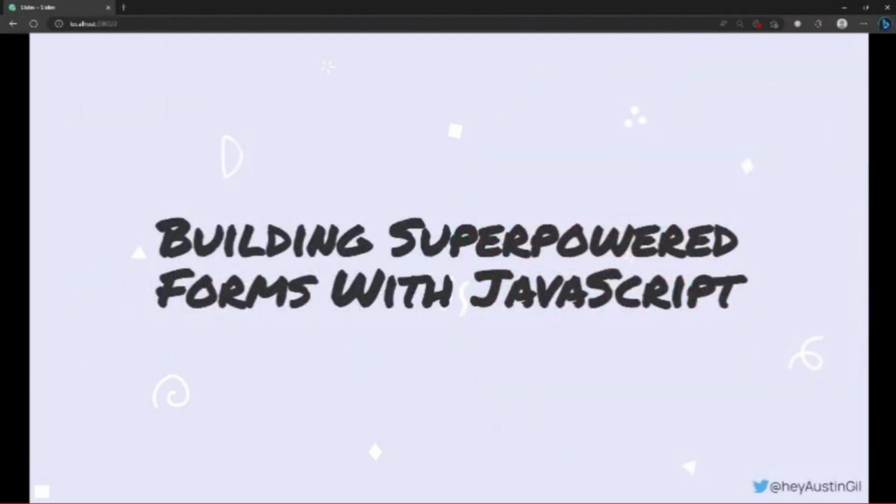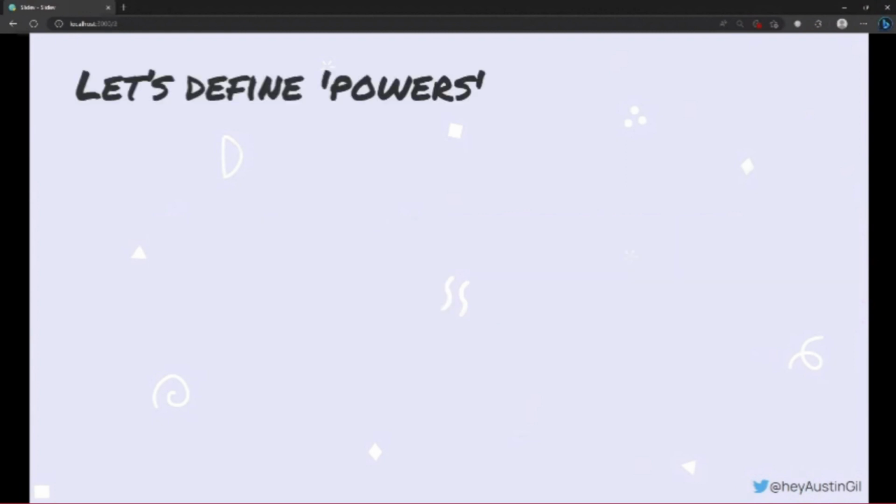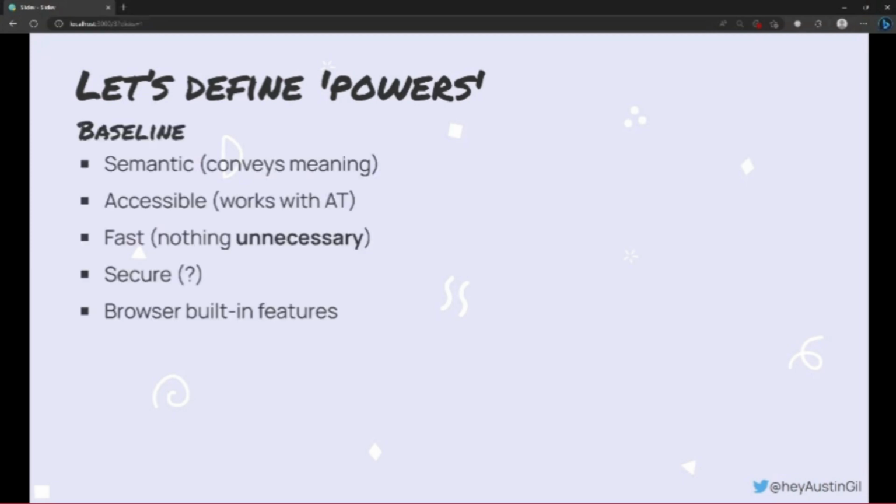So today we're going to be looking at building superpowered forms with JavaScript. Before we get started, the first thing I like to do is actually define, what are powers? What do we mean by powers, and what justifies or qualifies a superpower? So first, I like to set a baseline that just communicates things that the web and forms, and the subject that we're talking about, just kind of has inherently as just being what it is.